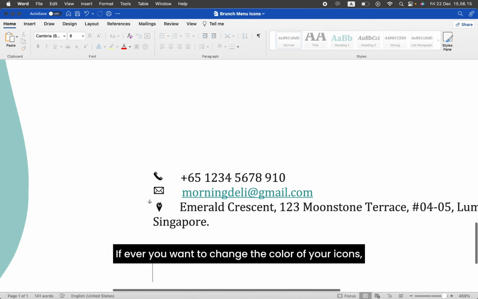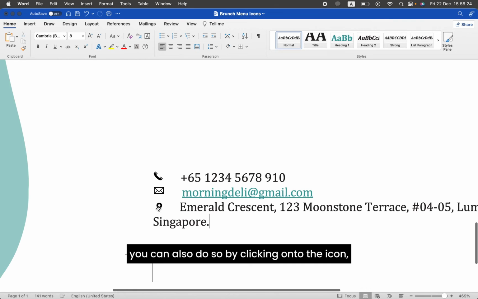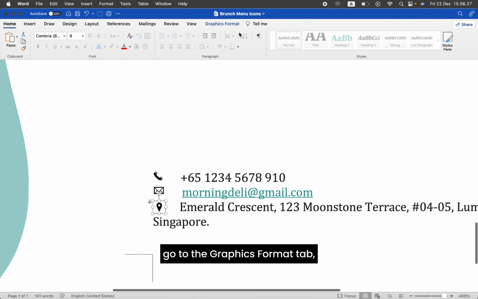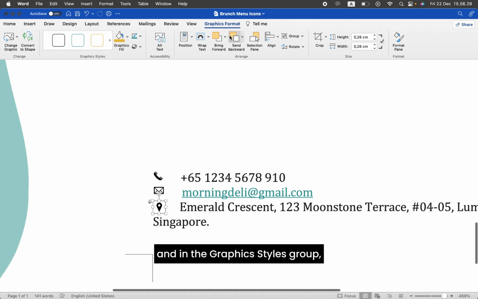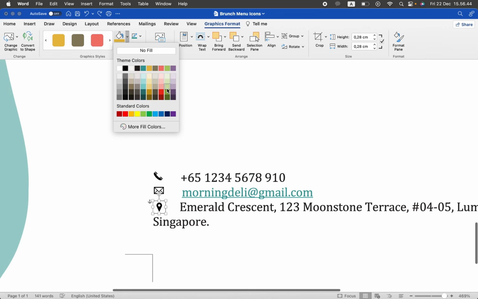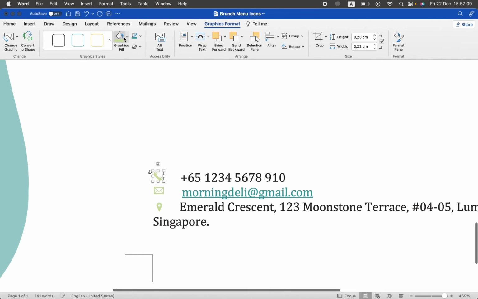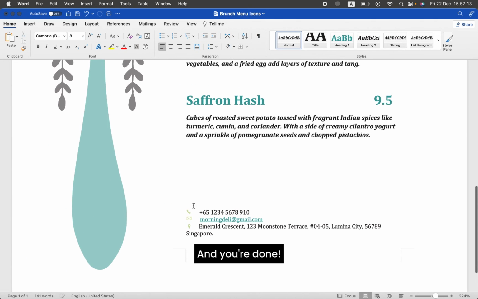If ever you want to change the color of your icons, you can also do so by clicking onto the icon, go to the Graphics Format tab, and in the Graphics Styles group, change the graphics fill to your desired color. Do this to the rest of your icons. And you're done!